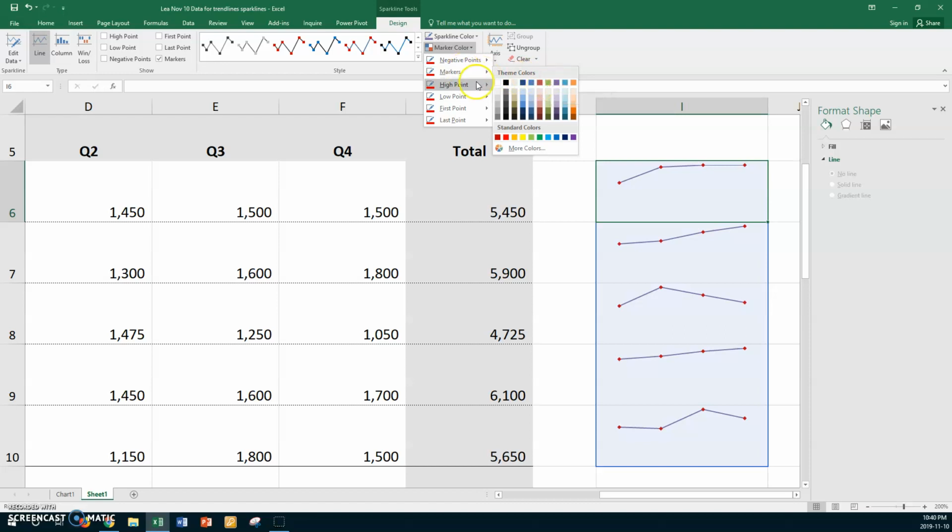Now I want to show you that the high point markers can be marked with a different color. I'm going to choose green. Can you see the high point on each one has turned green? Now if I go to the low point, maybe I will choose this teal blue. That's my low point marker. So you can change the colors, and it looks just like a line chart. That's all there is to it. It's very easy to work with these. You just have to choose what you want.